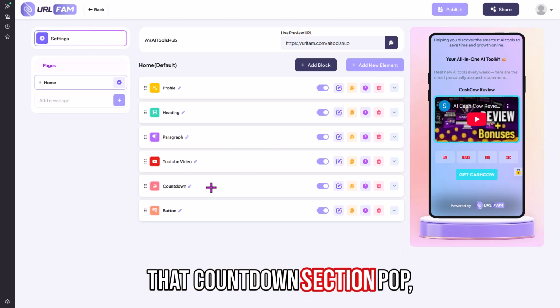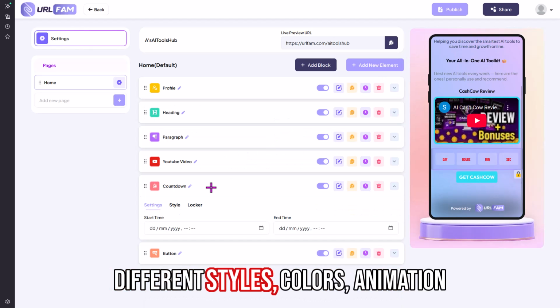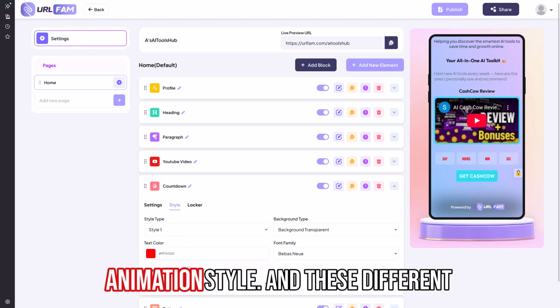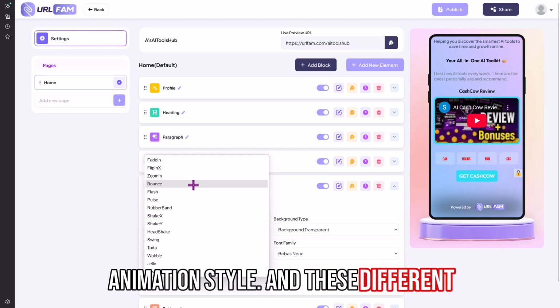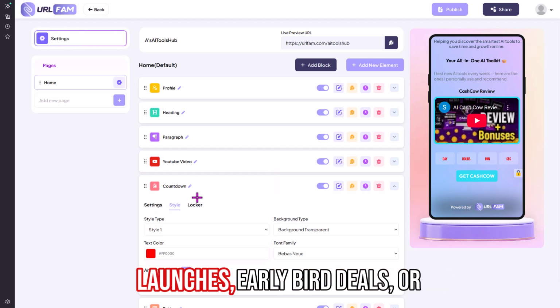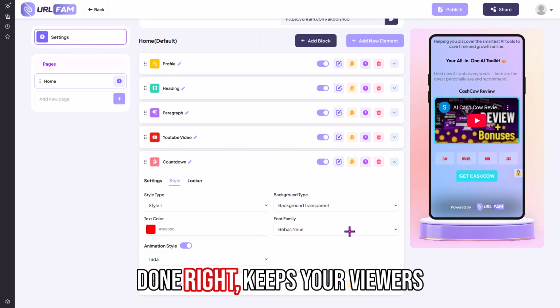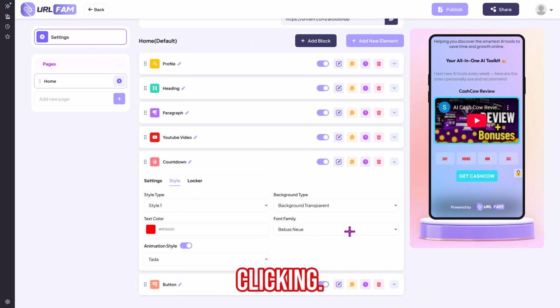Let's make that countdown section pop. Different styles, colors, animation options built in. And so enable animation style, and these different animations are perfect for launches, early bird deals or webinar countdowns. Scarcity done right keeps your viewers clicking.